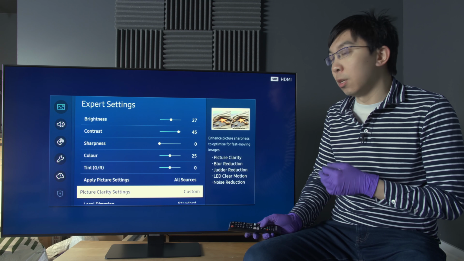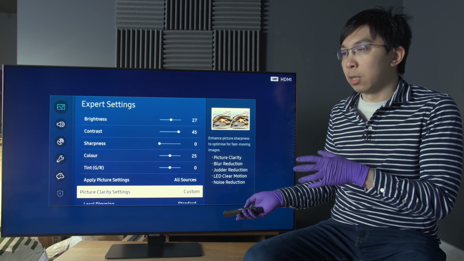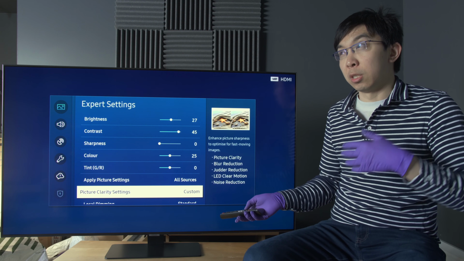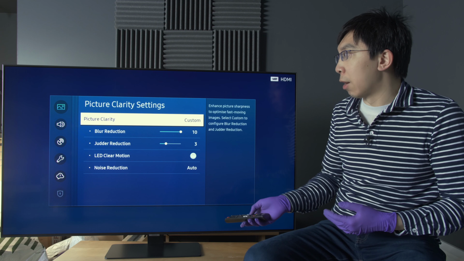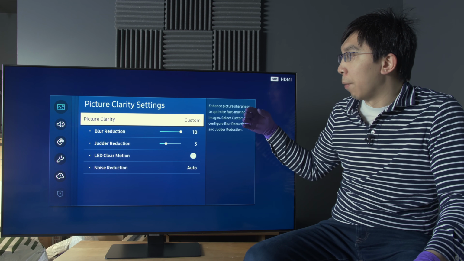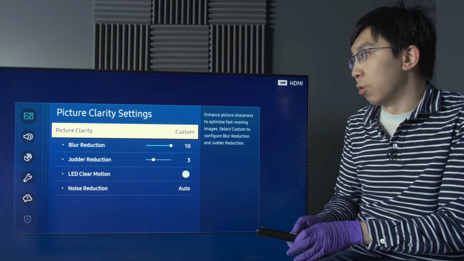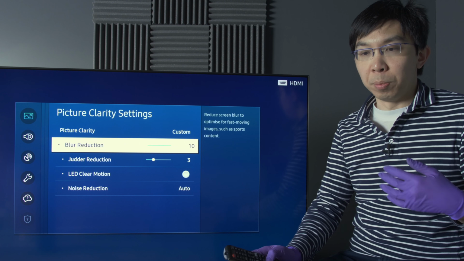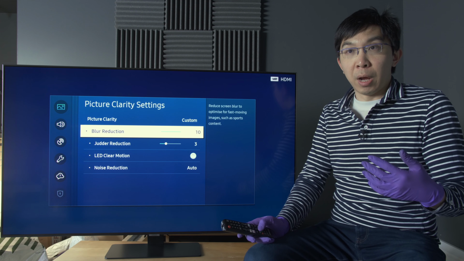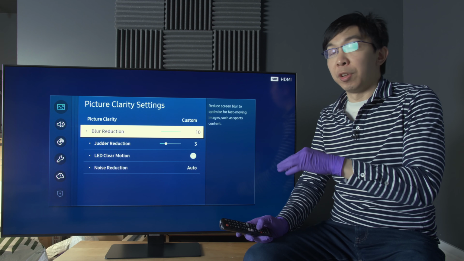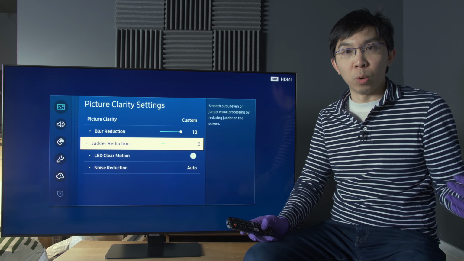Picture clarity settings. This is new to 2020 Samsung televisions. Previously, I believe that this is known as Auto Motion Plus, which is their motion compensated frame interpolation system. But if we go into the picture clarity settings submenu, you can see that there would be the traditional blur reduction and jitter reduction controls. So the blur reduction would be applying motion compensated frame interpolation on high frame rate content. By high frame rate content, I mean 50 Hz or 60 Hz content, whereas jitter reduction will be applying some smoothing on lower frame rate content.